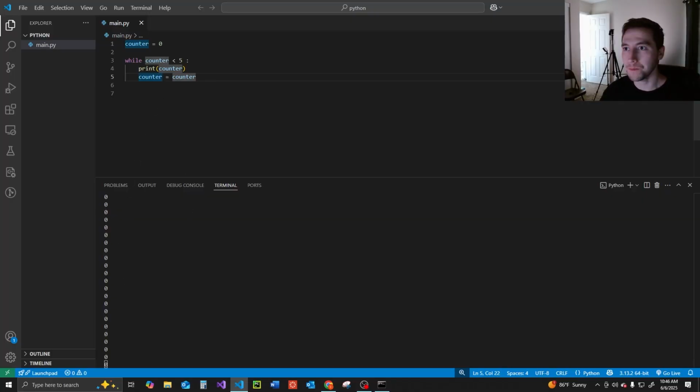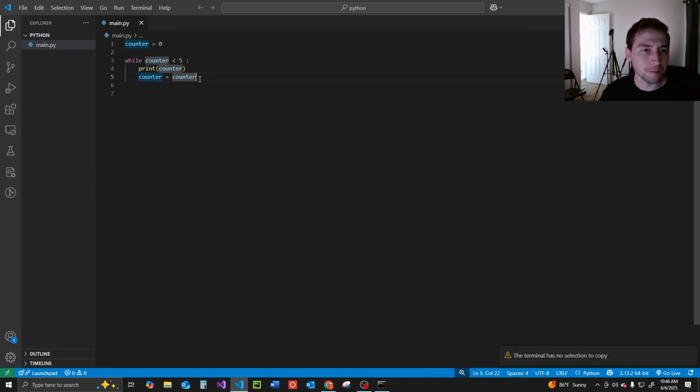To explain this, let me stop this program real quick. I'm going to have to kill it. Okay, so we can kill the terminal. To explain this, we can go through this line by line again. We can see that counter is set to 0. Counter is less than 5. This resolves to true. On this line, we can go to our next line. We see print counter. It's going to print 0.